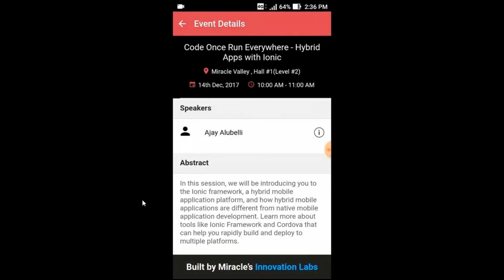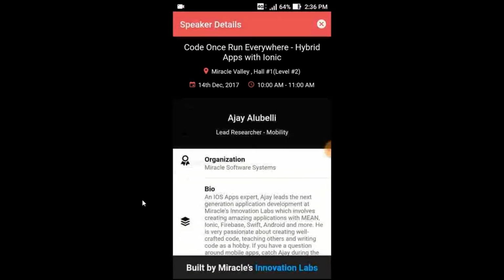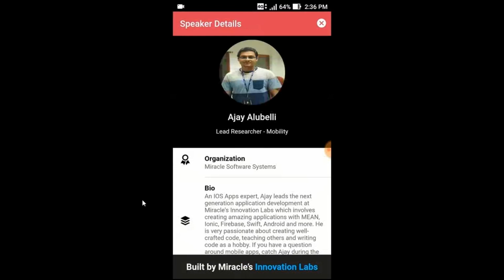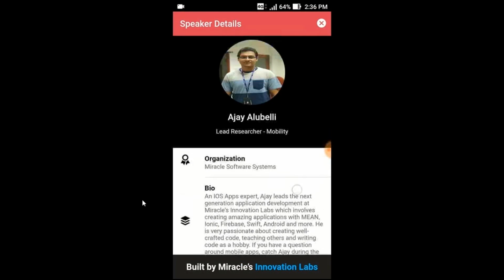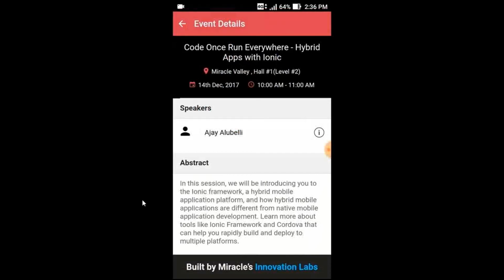If I click on the speaker detail to view, I can click on the eye over there, and I can see the speaker details over here, the name and the title and the organization and the biodata, if the coordinator wants to see it. And here in the event details, we can see the complete title, as well as the location and the time and date, as well as the complete abstract, even if the coordinator wants to know what is going on.